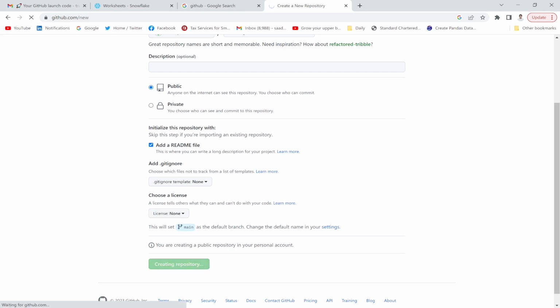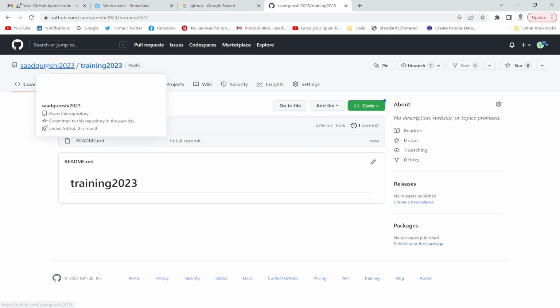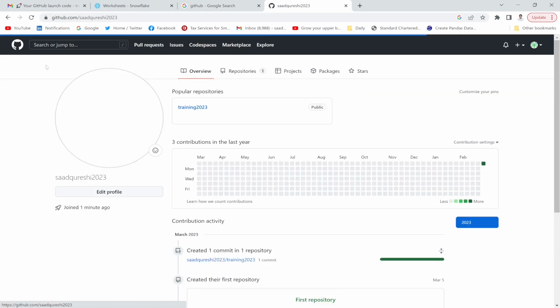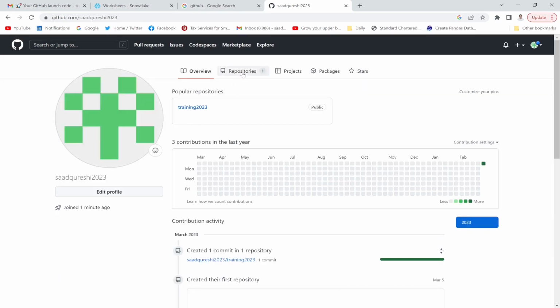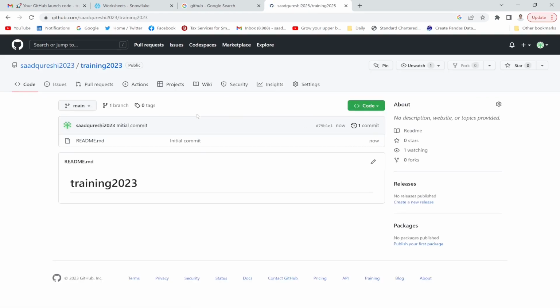So this is how you create a new repository. So the name of the repository is this one. Let me just go to my repository section. This is the name of the repository, Saad Qureshi 2023, and it is public. Now let me go to my repository here. Right now I don't have anything in my repository.